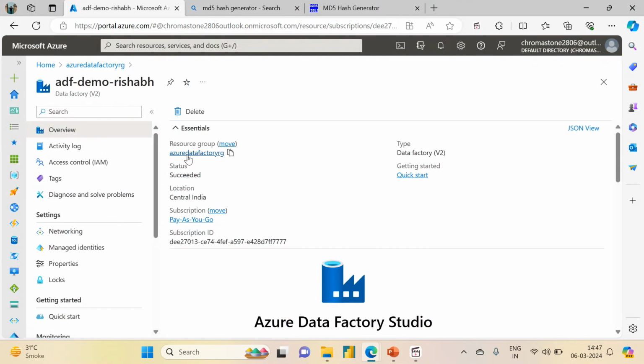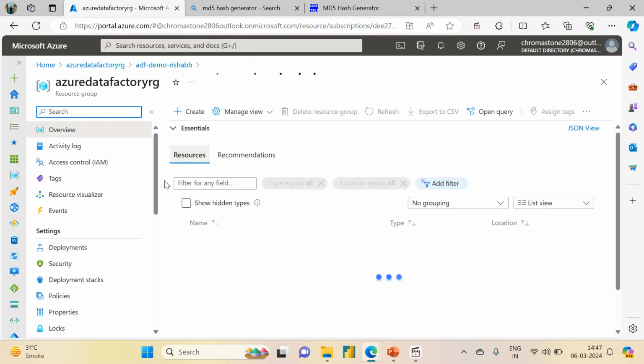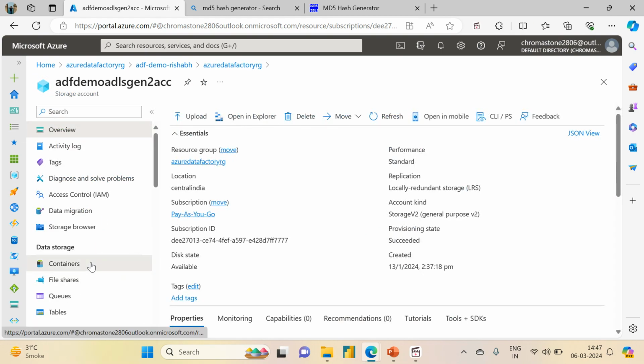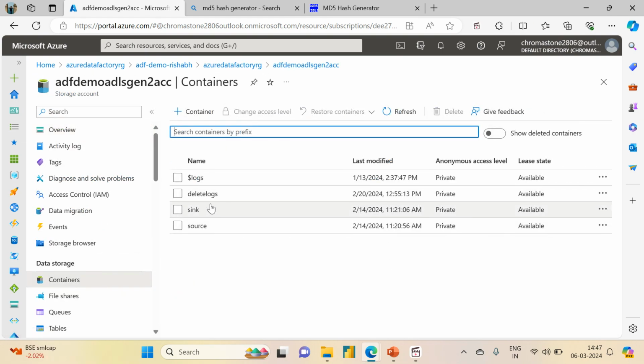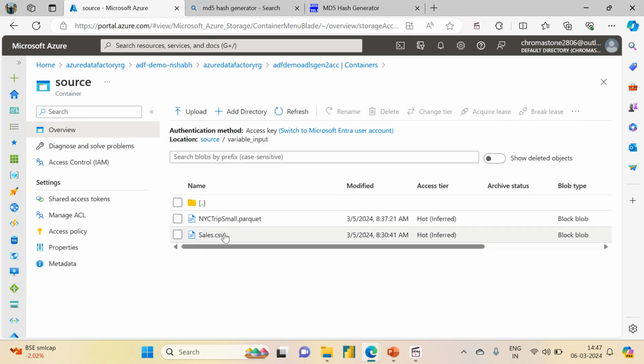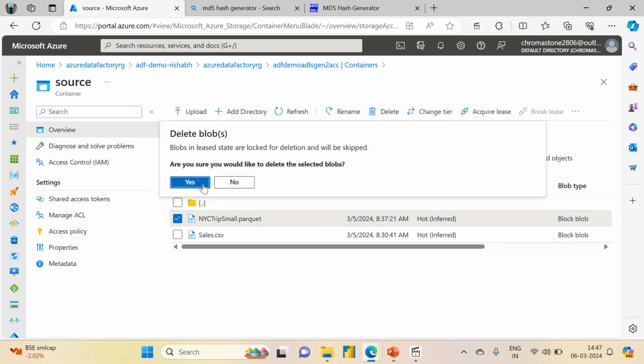Before we jump into our demo, let's go and create the necessary data. I'm going into my data lake storage in containers. I'm going into source variable input, and I'm going to use sales.csv. So I'm deleting this file. We don't need it.